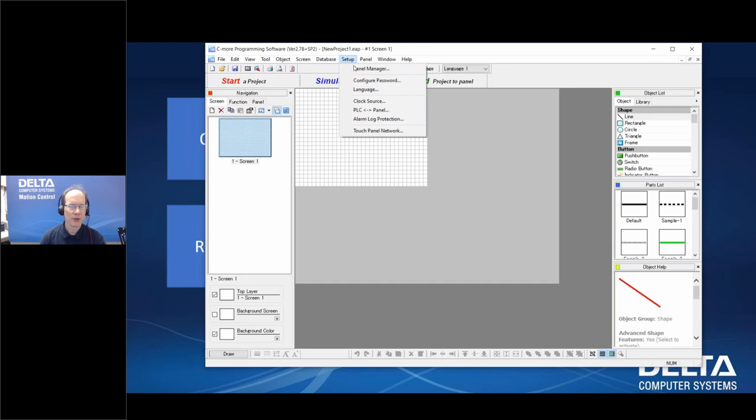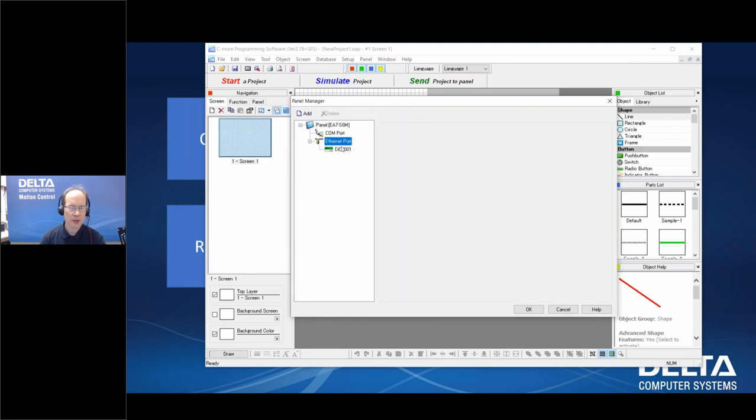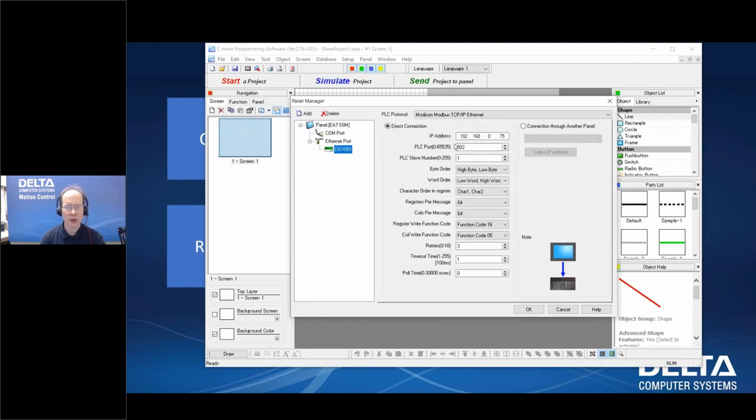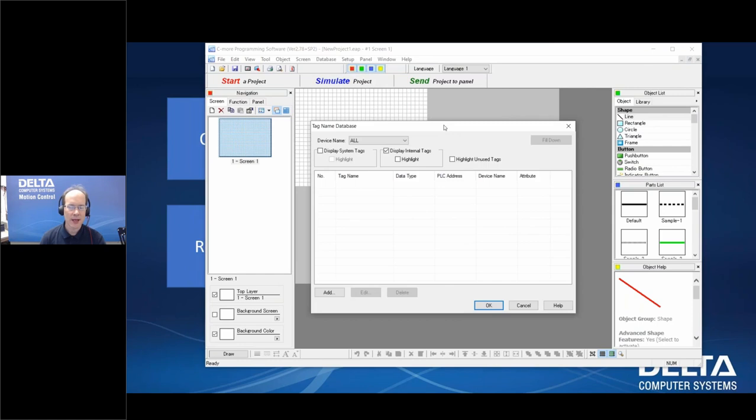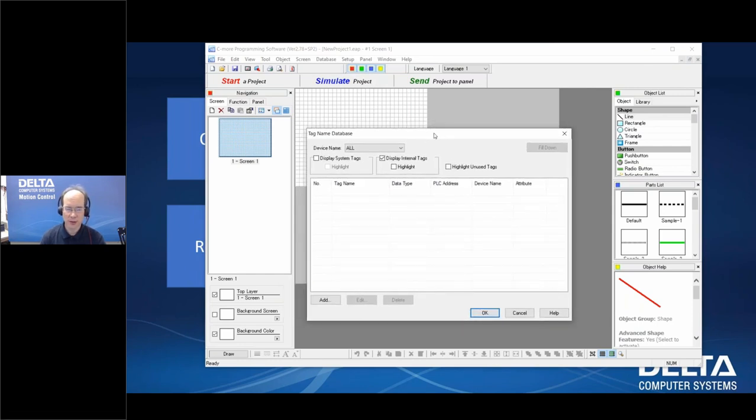Now I'll go back to the setup communication. So Ethernet ports, device 1, this is the one that we just set up, and I'll rename this to something that makes sense. I'll just call it RMC75E, and those settings still look good. So we have the HMI knowing about the RMC it's talking to. Next, we want to set up some tags. So we go to the database menu, tag name database. A tag is just a reference to a register in the RMC or to an internal one in the HMI.